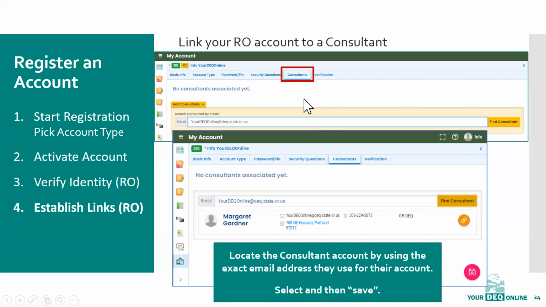You can't share what you don't already have. That's the thing to remember here. So setting up those facilities and those submittal groups is that important first step. The next important step is to find the exact consultant that you want to delegate to. So here we are on the tab up across the top: basic info, account type, password, PIN, etc. Consultants. Oh, well, let's go ahead and add someone.